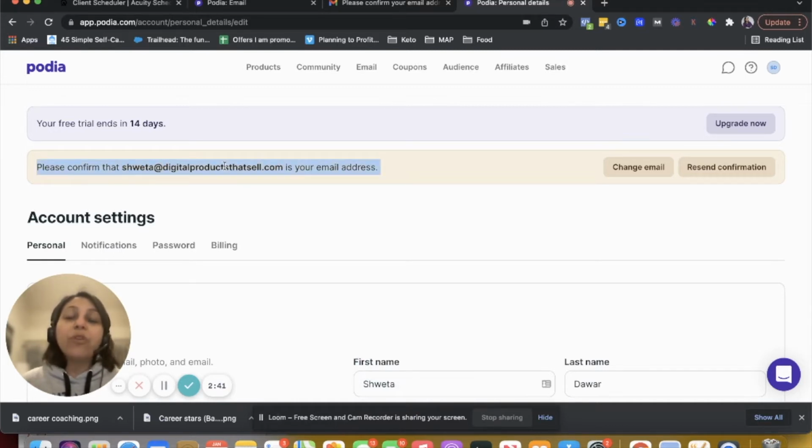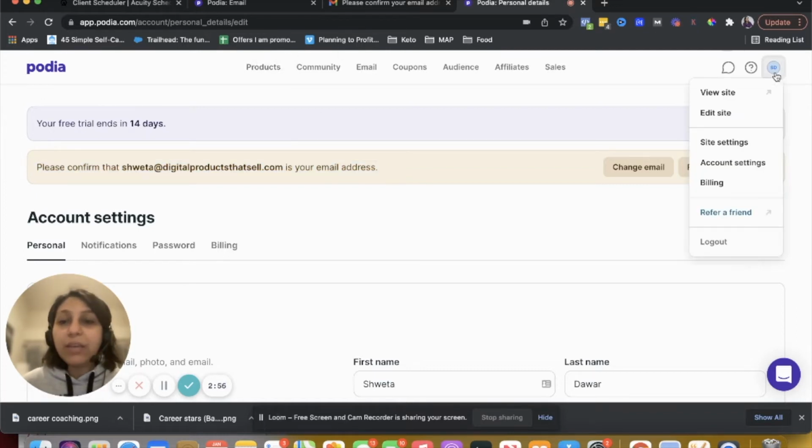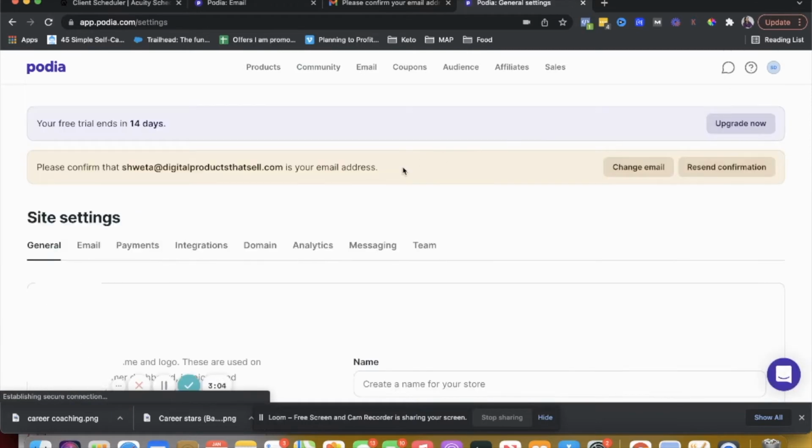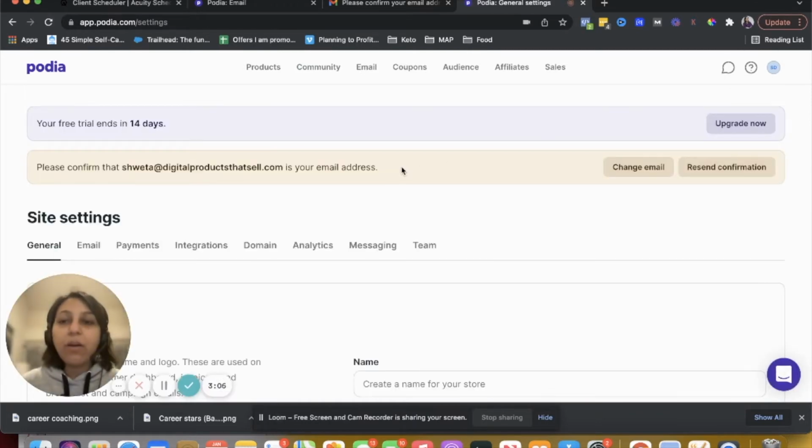Okay, that was the first thing I wanted to point out because that is important. Because if you're sending out emails and those emails are not reaching your customers or your audience, it doesn't really make sense, right? So that was the first thing. Okay, the other thing is every time I sign up for a platform, whether that's Podia or any other platform, I want to go ahead and make sure all site settings are set up. I want to just go through the dashboard and make sure that everything is ready to go.